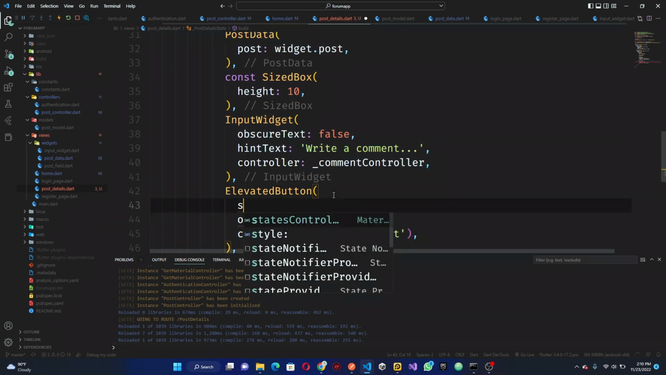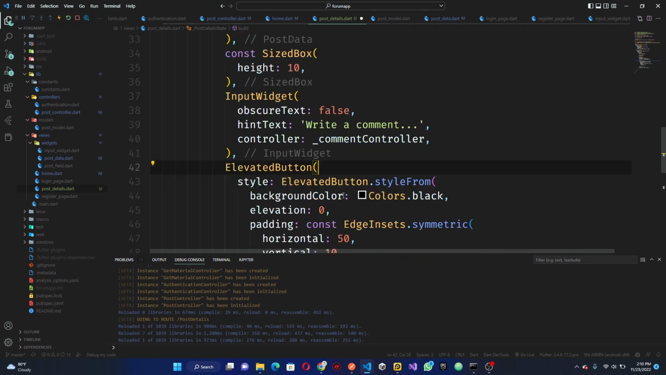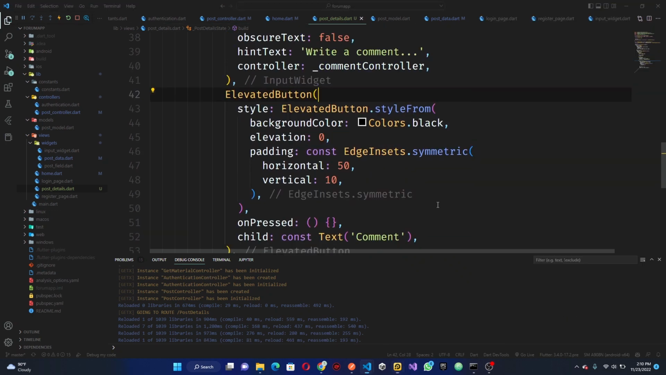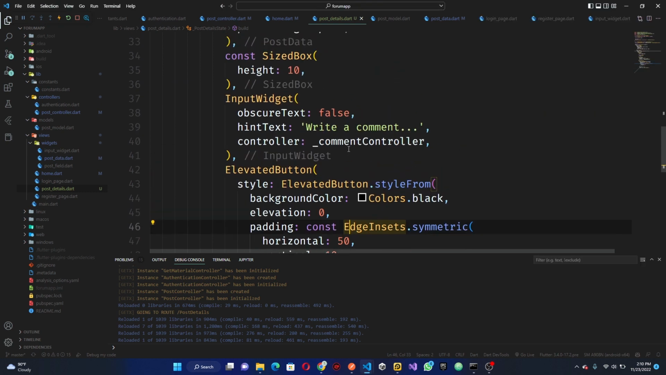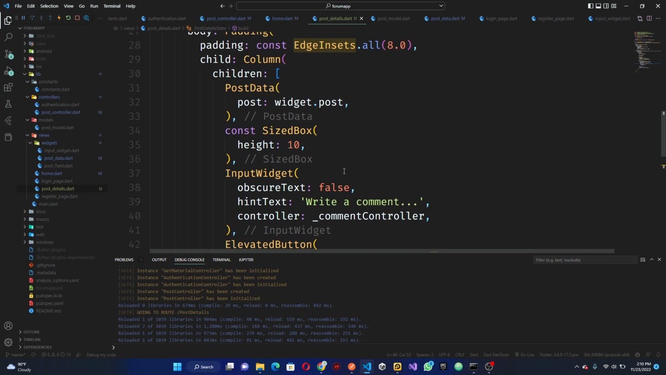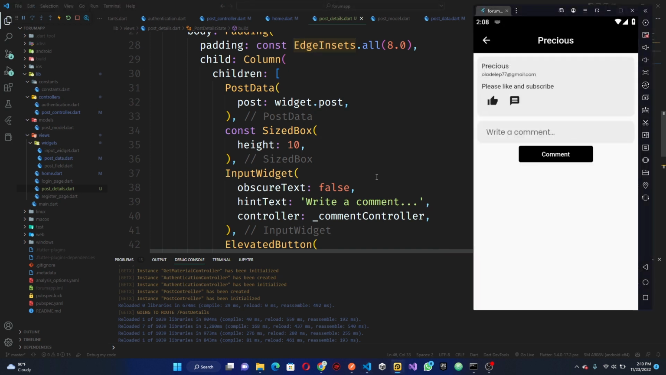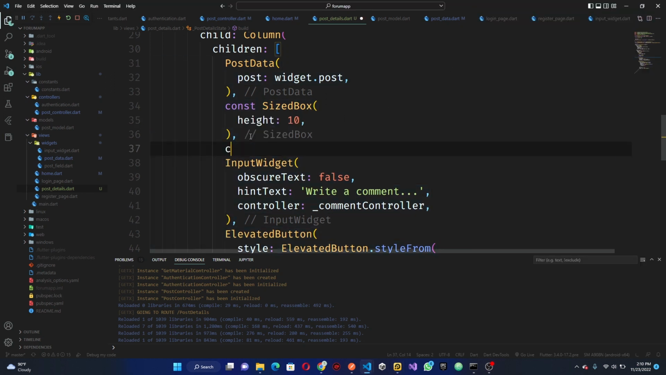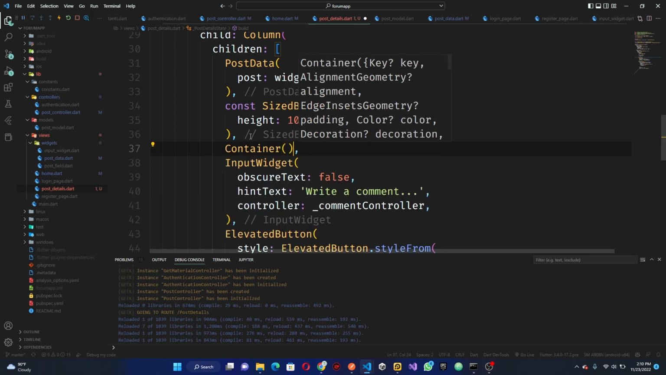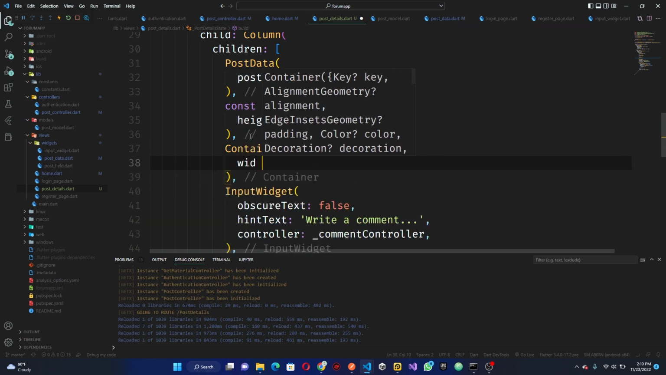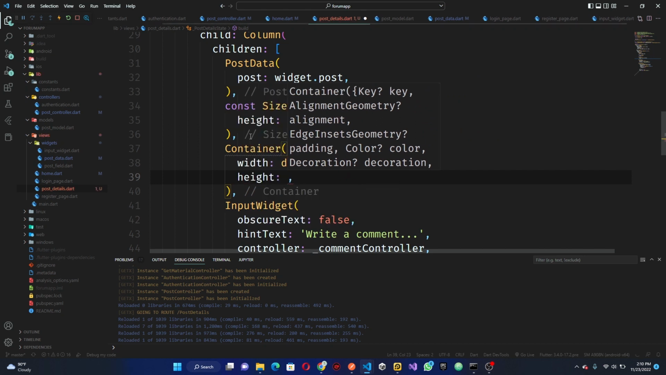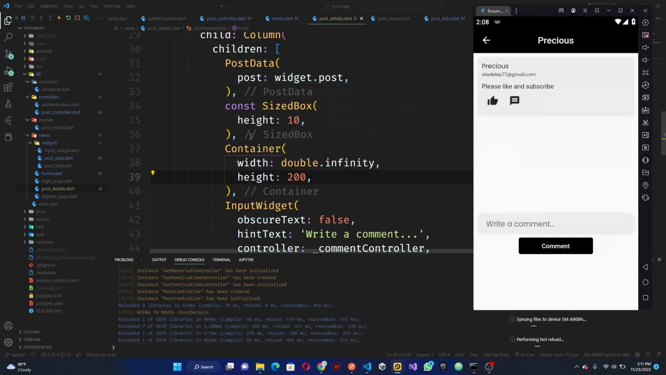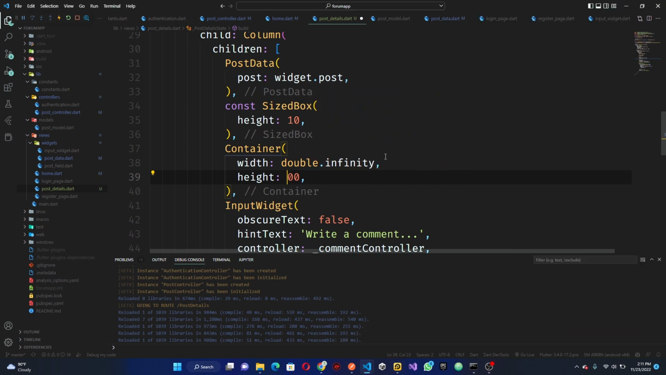Then here we can go ahead and do style, ElevatedButton.styleFrom, exactly what we need. Save this. Yep, okay, that is okay. But before the input field, I'm looking at where I can add this. I was thinking, let's just have a container here with a width, then we want a height of 200. Basically it's going to represent our comment list area. So 200, let me get 500.